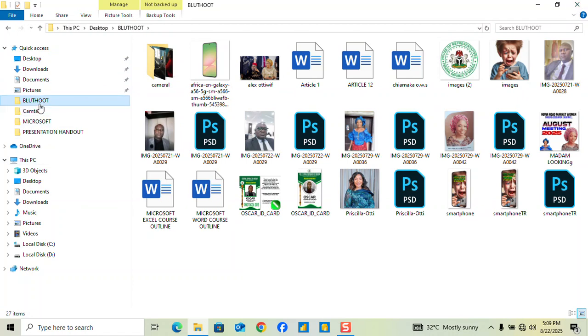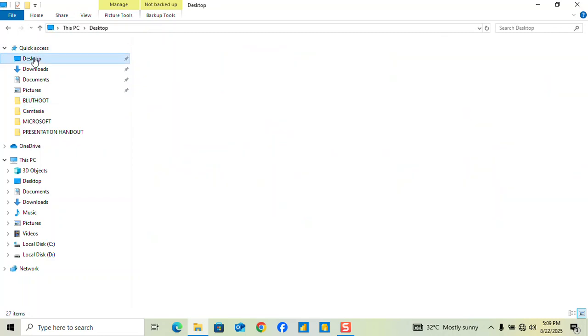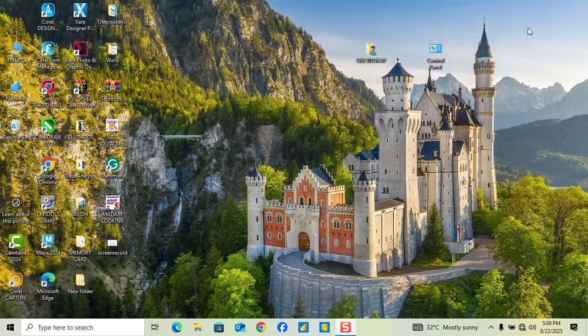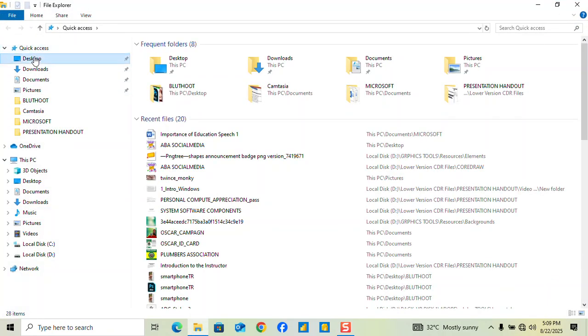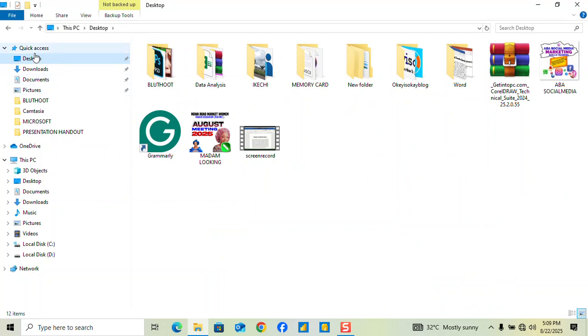For instance, I'm on Bluetooth. If I ask you to go to the Desktop, you just need to click here. There is no need of closing the window. It's a poor operating practice. Let me press Windows E. You just need to click here. That's Desktop. I'm now on Desktop because it is selected, and what you see here is the Desktop.